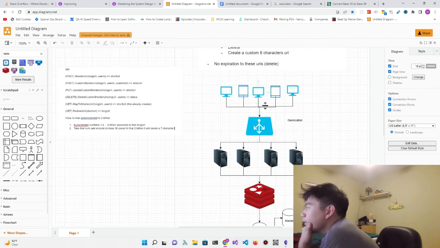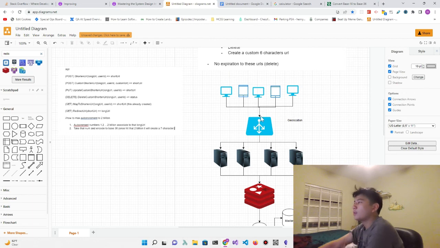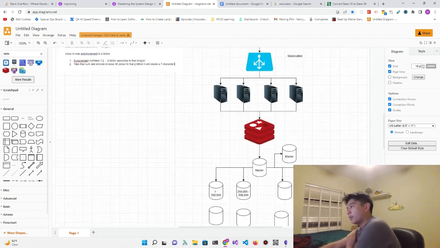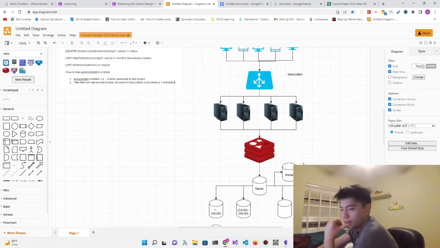And the cool thing is that if we force a 301 redirection, we can cache it in the browser itself and put less work on the server. But if we decide to do a 302, we have to contact our server again in order to get that data back. So that would be good whenever we need to do analytics. But for the most part, this is the system that we would build.